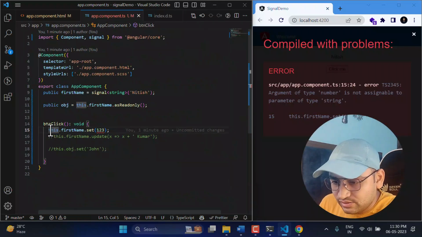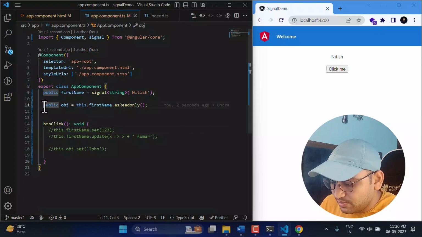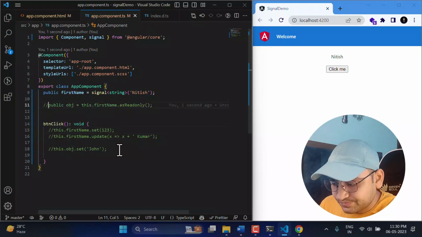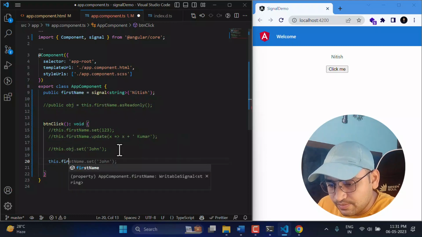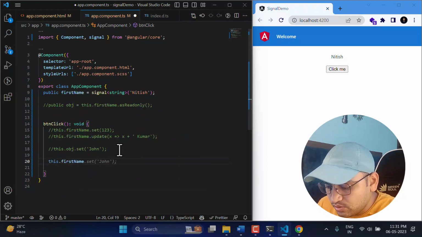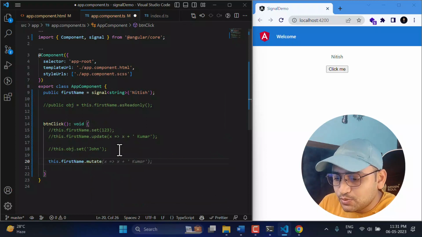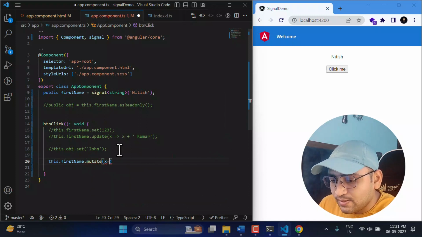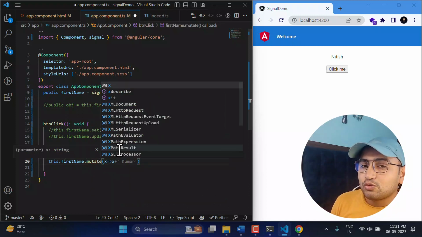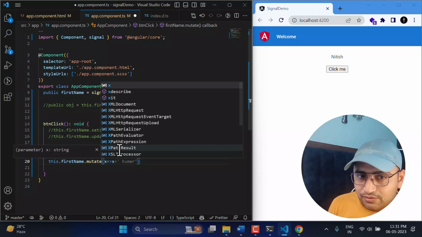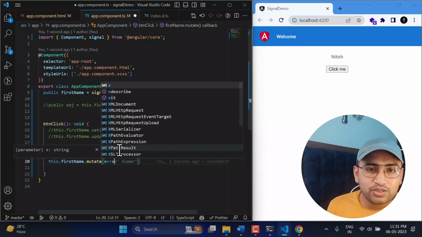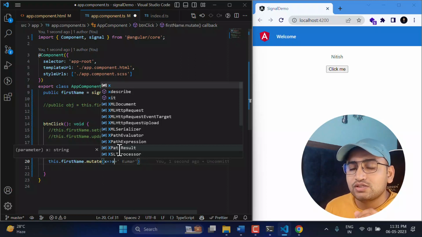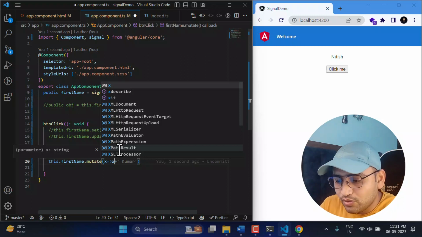Let's comment everything, and over here I'm going to comment this obj as well, right? So this dot firstName, dot mutate, and in this mutate let's understand how it will work. Remember, it is not going to update the value based on the previous value. Here we are only changing the content. So if we are changing the content, it means we have to use the assignment over here.